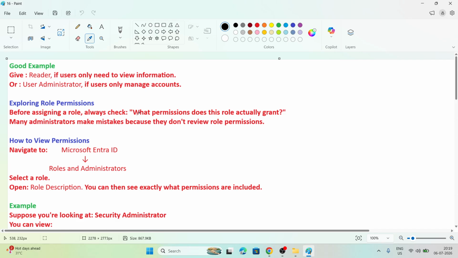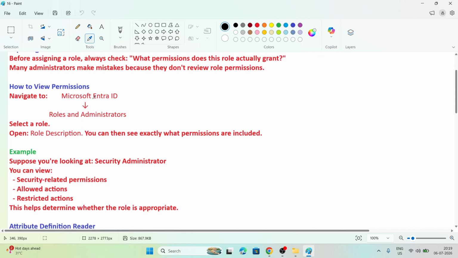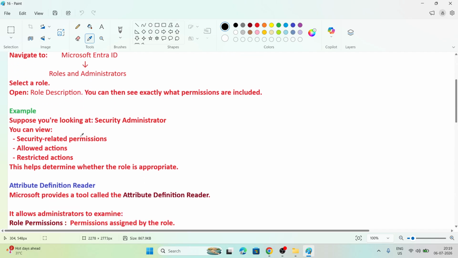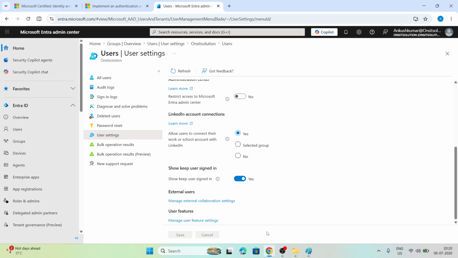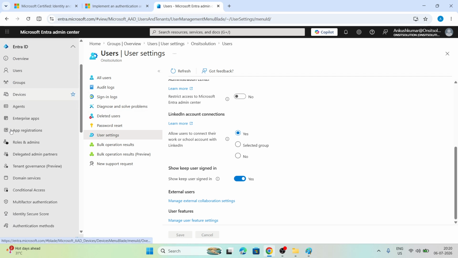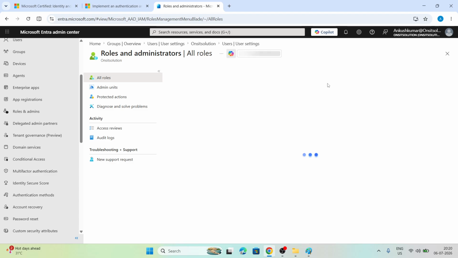Exploring role permissions. Before assigning a role, always check what permissions the role actually grants. Many administrators make mistakes because they don't review role permissions. So how can we view permissions? We can go to Microsoft Entra ID roles and administrators, open a role, and we can see the description. So if I go to roles and admins, these are all the roles.